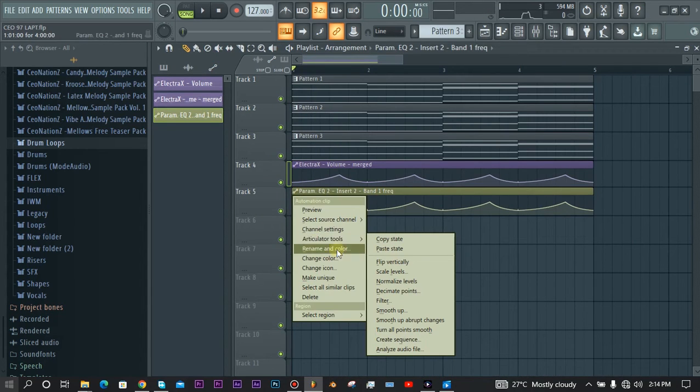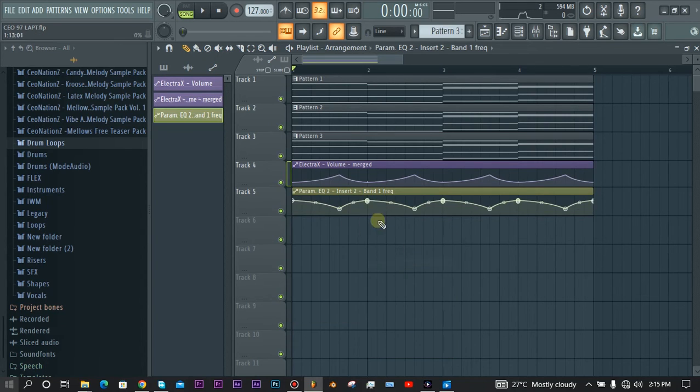And also over at the articulation tools, you can see not just copy and paste state, we also have flip vertically, and this does exactly what it says. If we click on this, it just goes ahead and takes the up values down, takes the down values up.